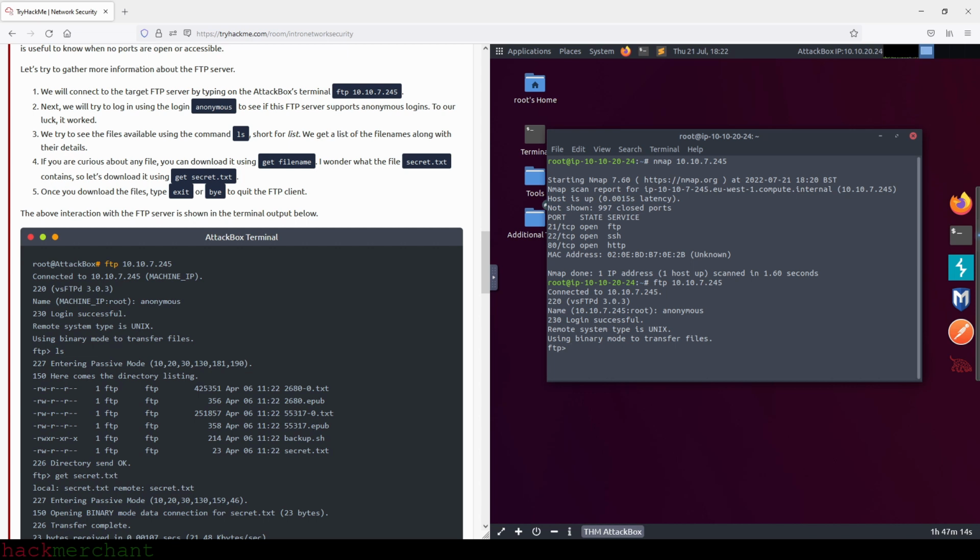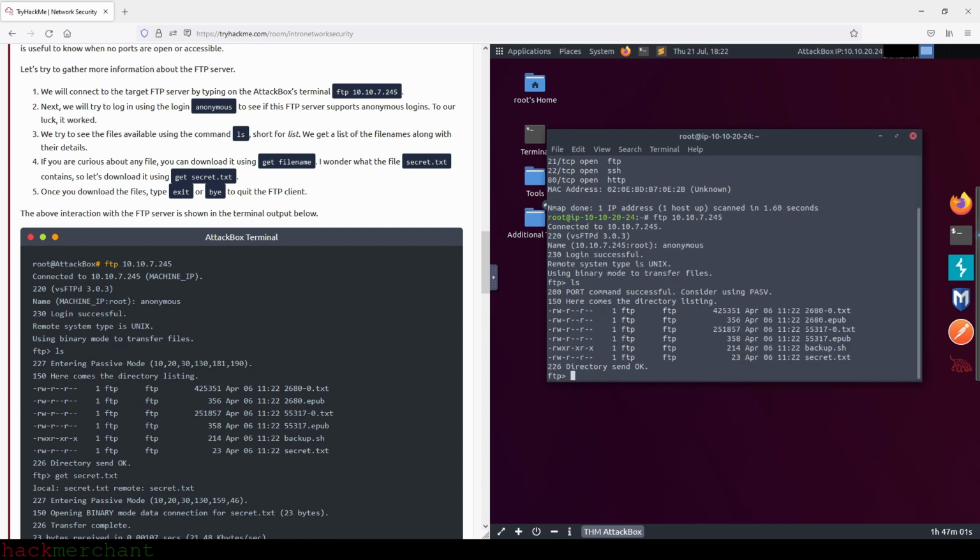We can try to see the files available using the command ls, short for list. And we get a list of the file names along with their details. Okay, so let's type in ls. Okay, there we have all of the files.